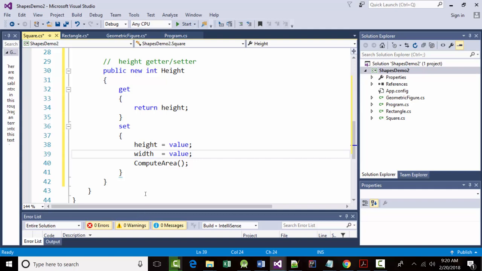Now, just so you know, if you look up on the screen here, we could have done this. We just set the height equal to value, right? So we can either say width equal value, or we can say width equal height. It's the same thing. So if you feel better doing it that way, then do it that way. Doesn't matter. Should give us the same answer regardless.